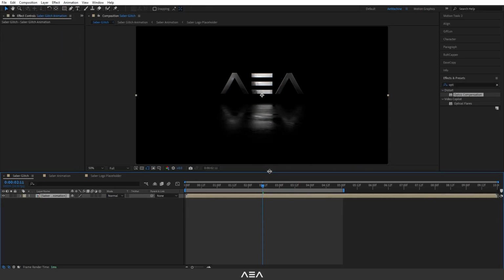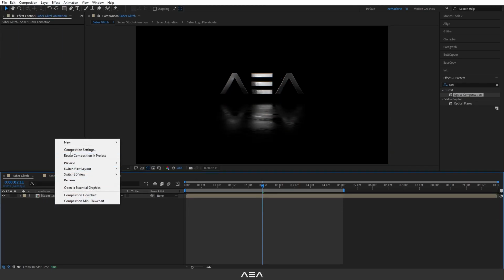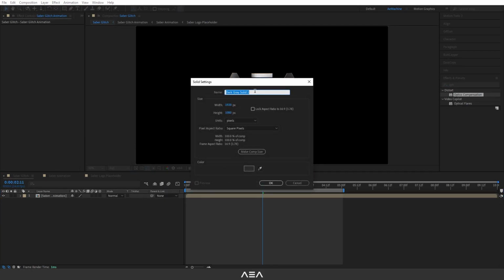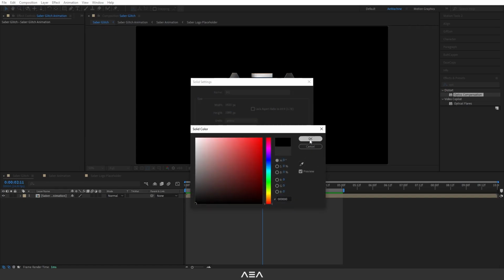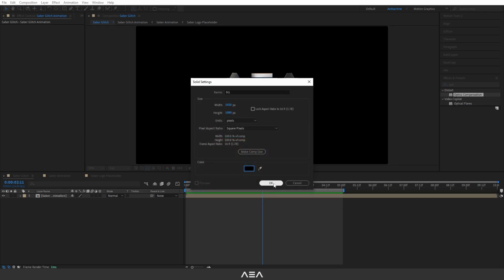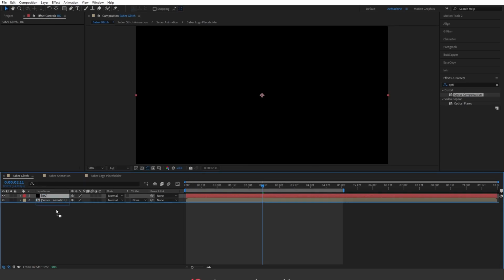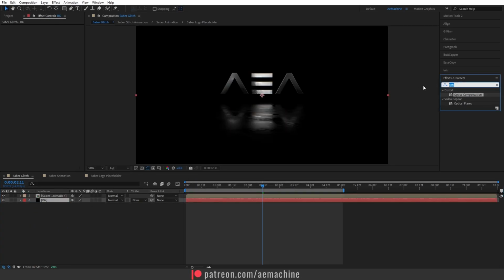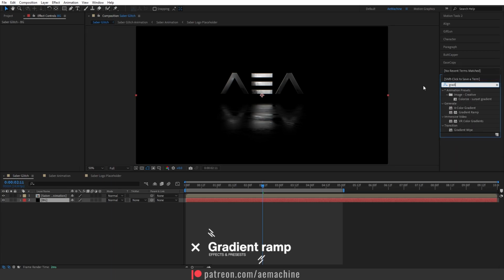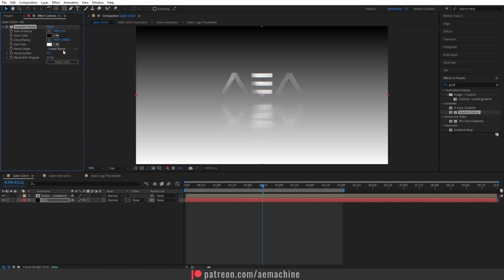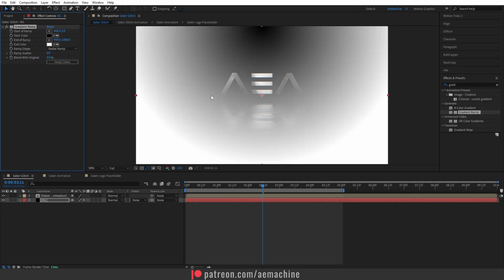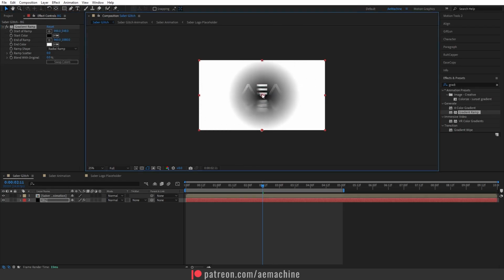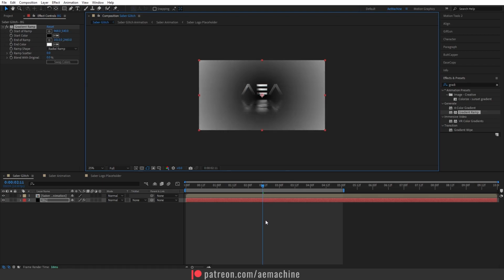Hit OK. Now create a background, right click, new, solid, and I will call this BG for background. Let's give it a dark color. It doesn't matter, we are going to add a gradient ramp effect. So let's drag it down, go to effects and presets, search for gradient ramp. And I will set the ramp shape to radial ramp.